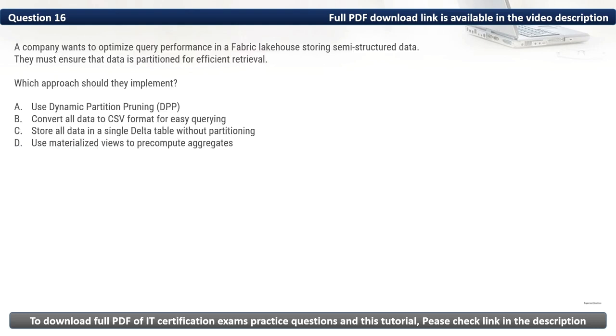Question 16. A company wants to optimize query performance in a Fabric lakehouse storing semi-structured data. They must ensure that data is partitioned for efficient retrieval. Which approach should they implement? Firstly, let's eliminate the incorrect options. We have B, convert all data to CSV format for easy querying. CSV lacks indexing and partitioning, making queries slower than using optimized delta tables.